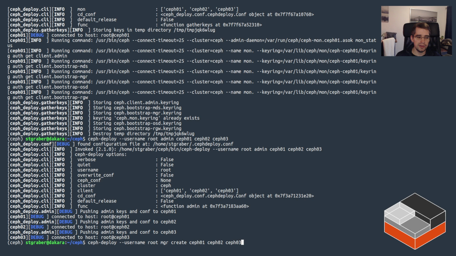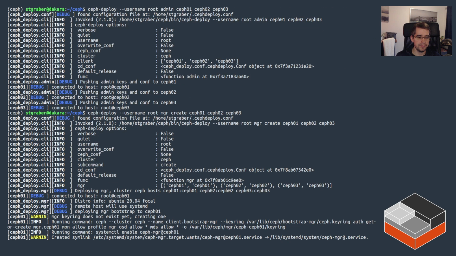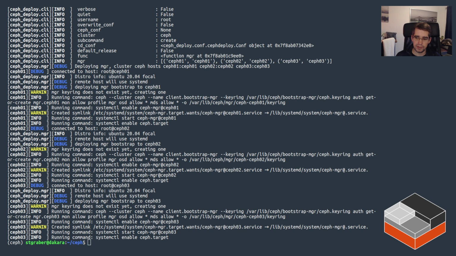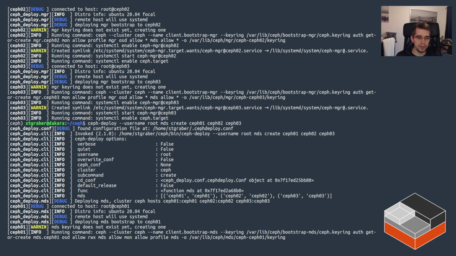Next step is to set up the Ceph manager processes. So this just takes a few seconds. And we'll follow that by installing the Ceph MDS as well on the same systems.